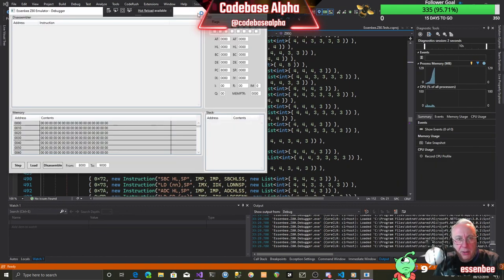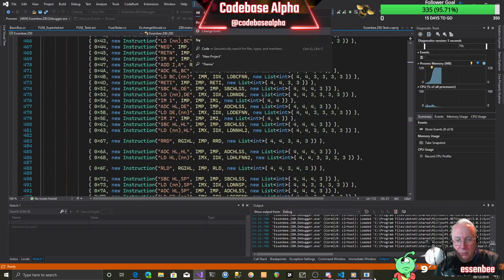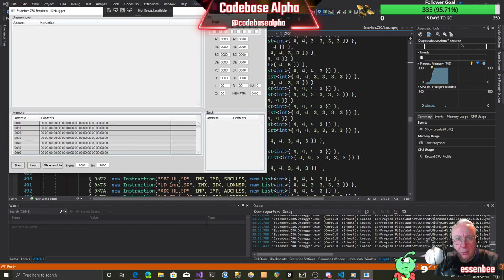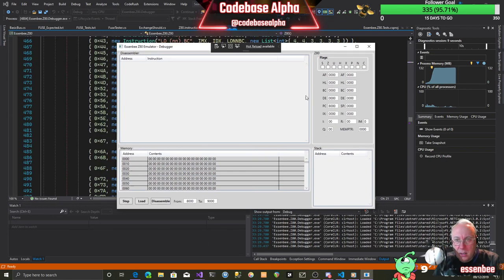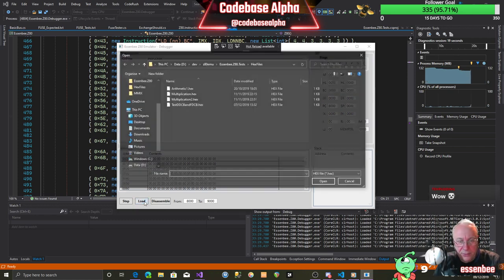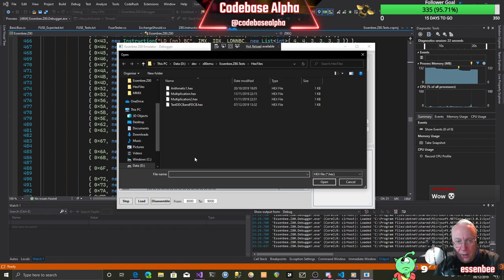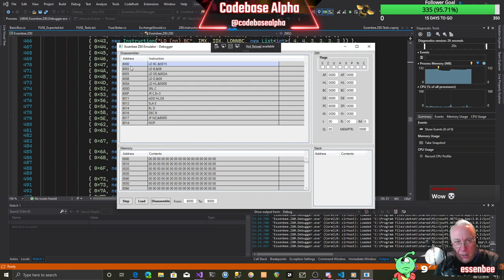So this debugger is written in WPF. Oops, where have we gone? Here it is. Okay, so we've got an area for disassembled code here. We've got our memory, and we've got our internal CPU registers over here. And what I can do, I can load a file. So I've got some hex files I've created here. So I can load a multiplication program. You can see it's disassembled the program here.